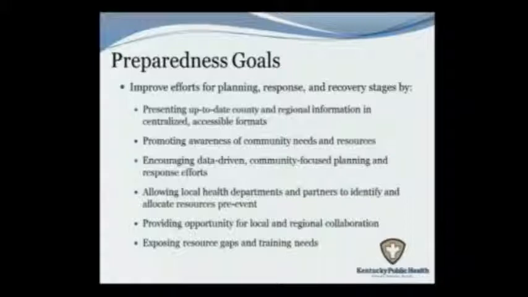As I said, I'm in the preparedness branch, and we certainly have our own set of goals, primarily to improve our planning efforts and response and recovery. We accomplish this by presenting up-to-date county and regional information in centralized, accessible formats. We found that people may have information about their county population indicators, but it's not all in one easy place to get to, and we wanted to make that useful by putting it in one accessible format.